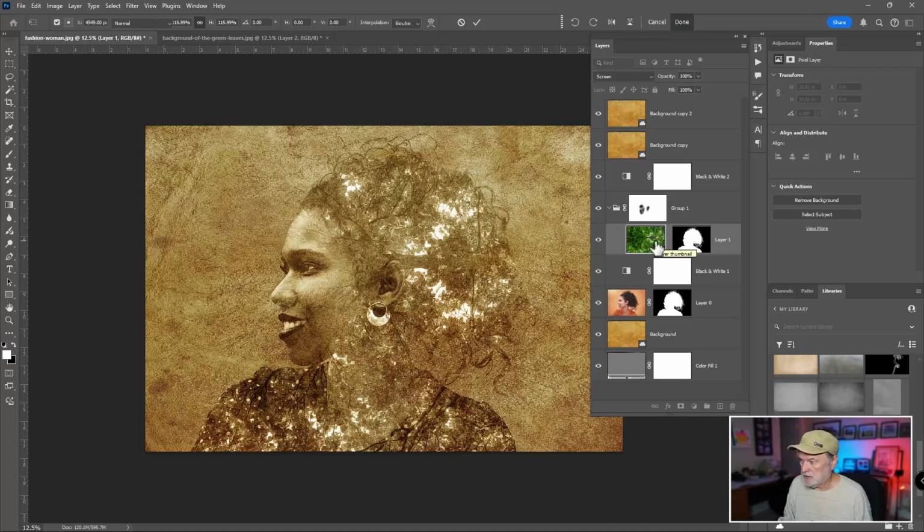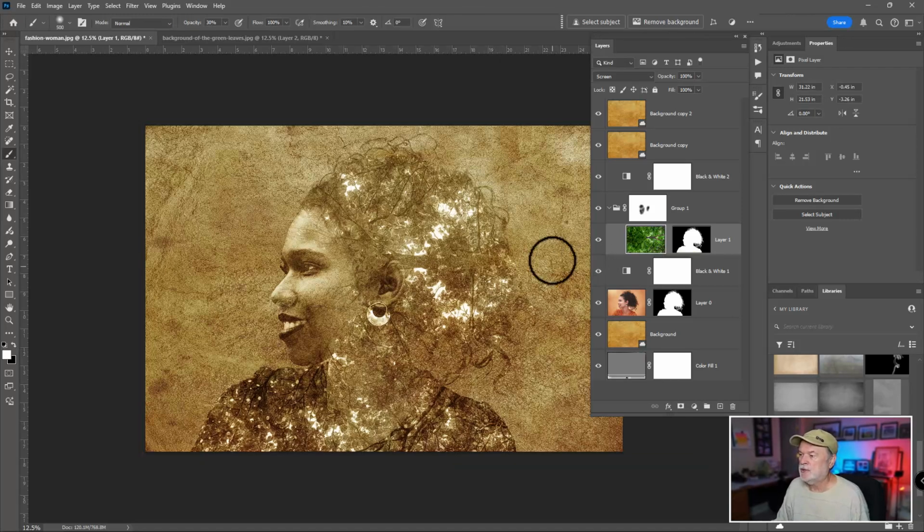So a little bit of a gotcha. Just make sure you remember to unlink this. If you want to link it back again, just click in that spot and it puts the chain link right back.